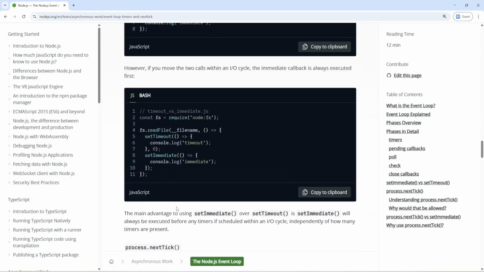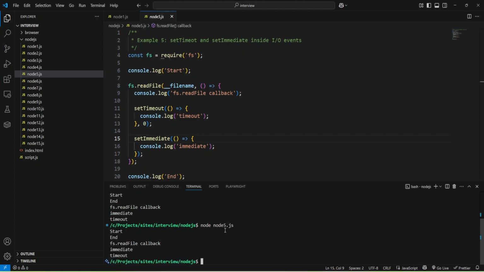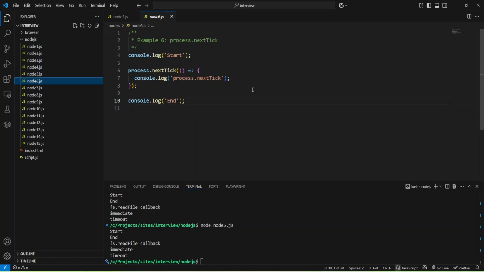Let's try to run this example several times. As you can see, we have read file callback and then immediate. Let me try it again several times. And we have immediate every time I run the script, and this differs from example 4, where we have different orders for callbacks.